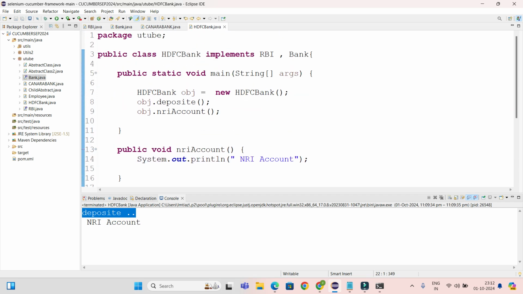So what we understood is here we can inherit more than one interface in a class by using interfaces. That is nothing but multiple inheritance. Multiple inheritance can be achieved by using interfaces. This is how we can implement the interface in the class.